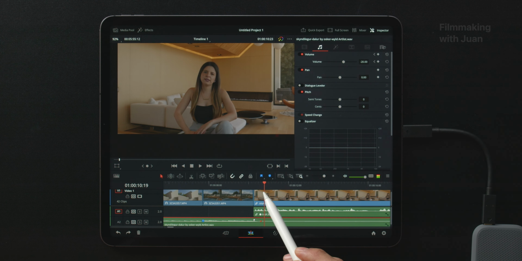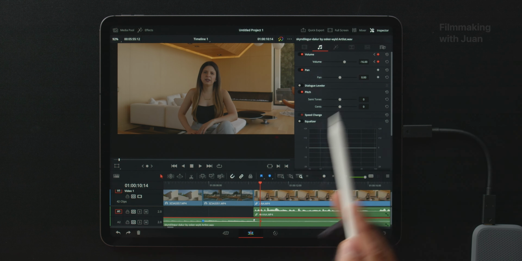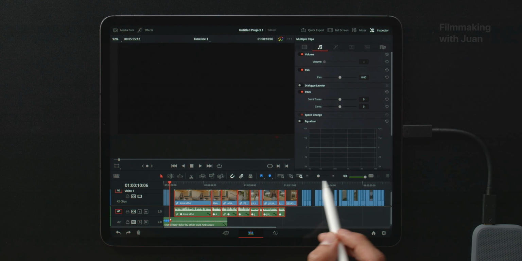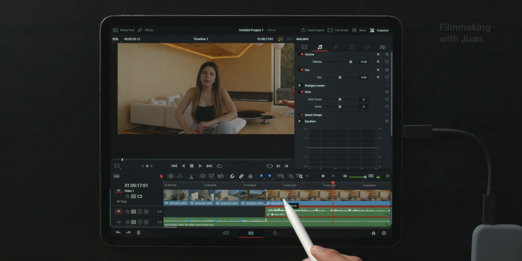We can modify it only by selecting the keyframe created. I will move the whole A-roll to gain a little more space of the beginning of the first interview.